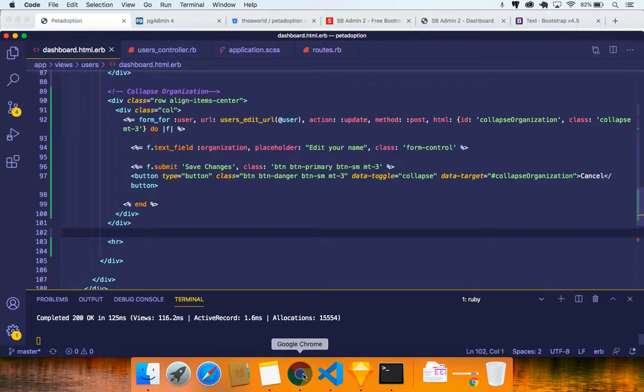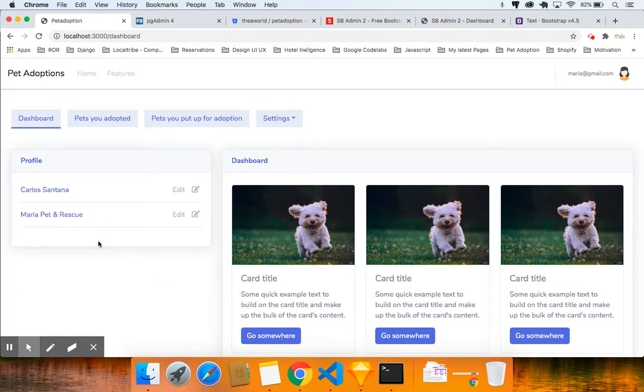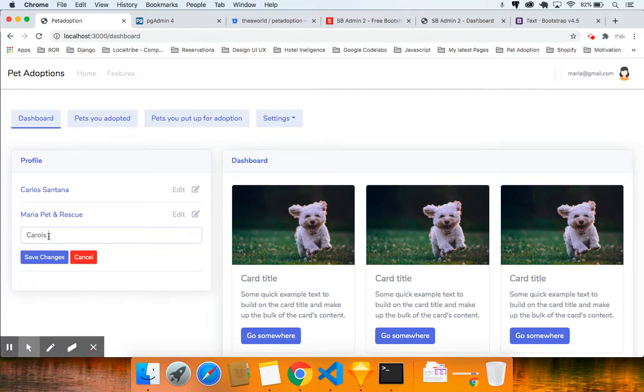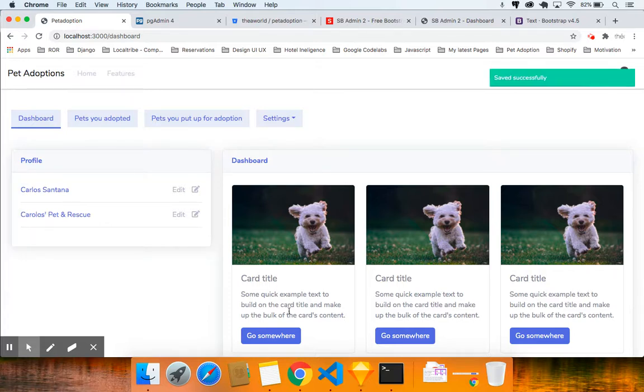Okay, save the changes, come back here and refresh, and you should see Maria Pet and Rescue, because I did add Maria Pet and Rescue. So if I click edit and I want to change Maria, I'm going to call it Carlos Santana, or Carlos's pet and rescue, like that, and you click save changes, that's actually going to change to Carlos's pet and rescue.